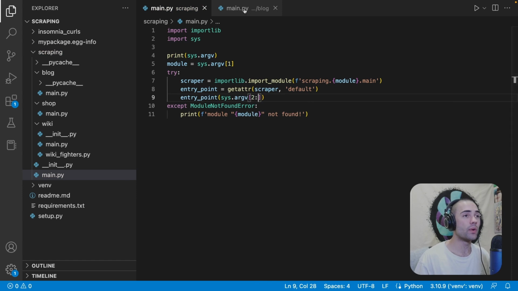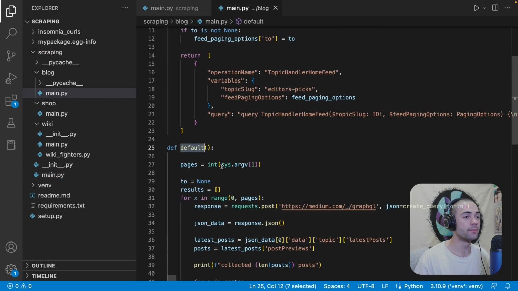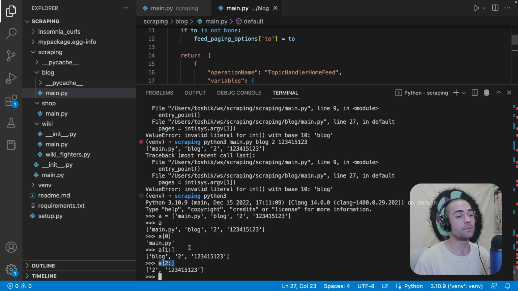We will now go into main.py over here, and instead of sys.argv, we will use args. I keep saying sys.argv, so I'm just going to refer to these as args because that's going to be a little bit easier. And instead of the very first thing, we want to grab the zeroth thing, because we are just going to be passing the second parameter instead of what kind of scraper we are running, etc.